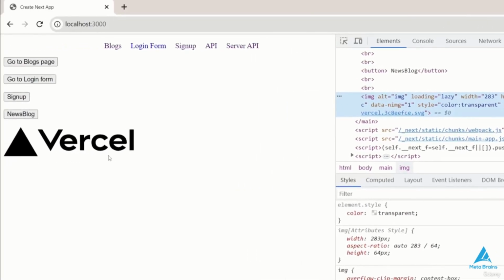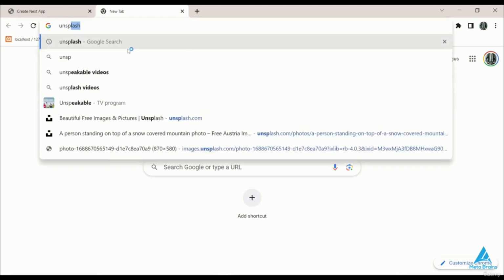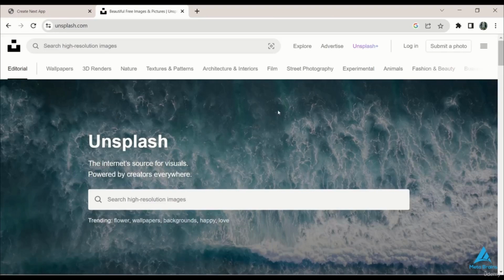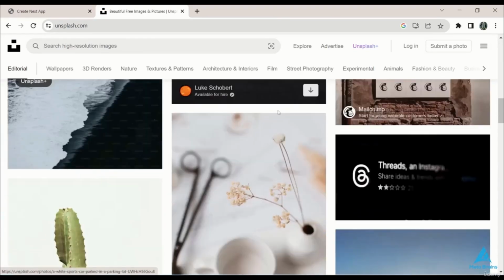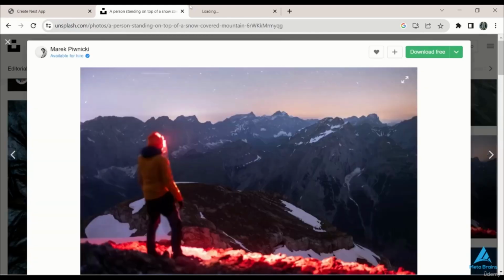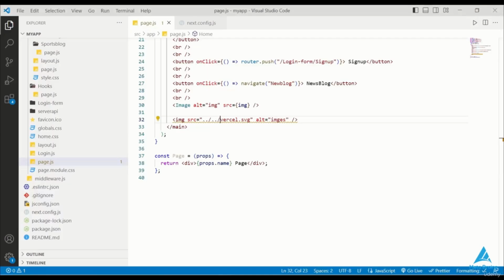Okay, next, let's explore using an open source image, meaning that we want to incorporate an image directly from an online source without downloading it. So for this, we'll visit Unsplash. There, we'll select an image, open it in a new tab, and copy its link. Back in our code, we'll replace the existing image source with this online link.